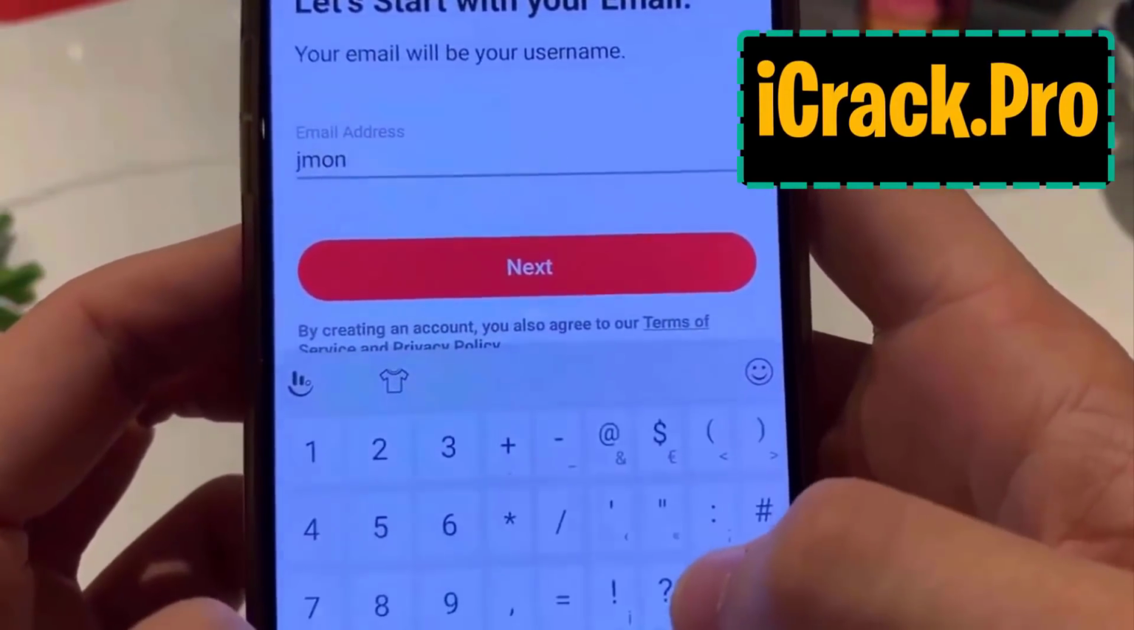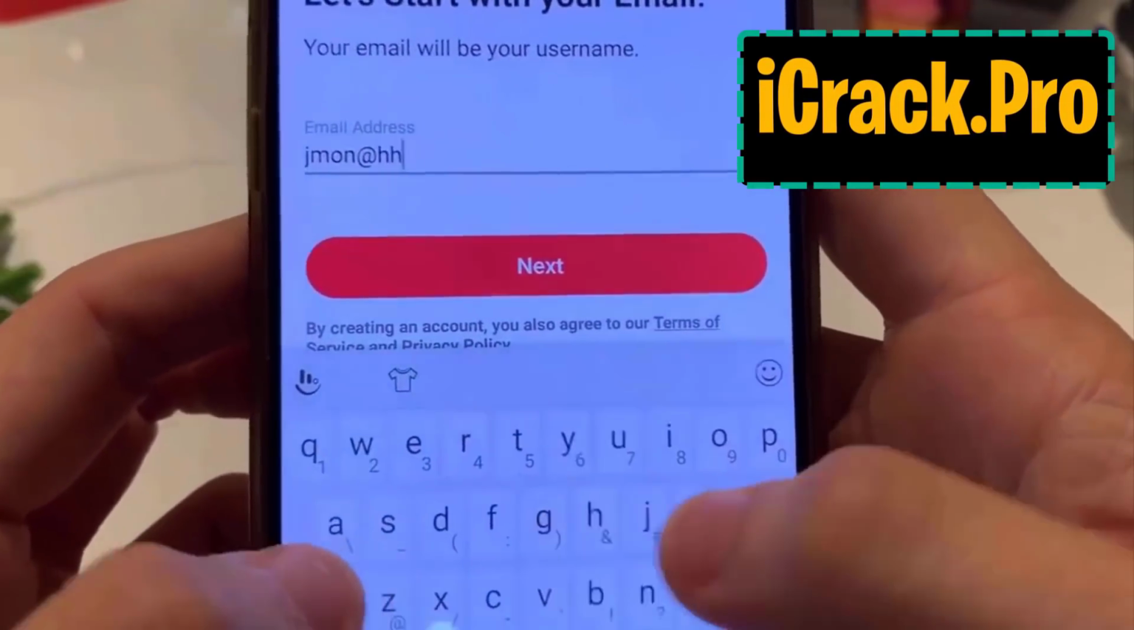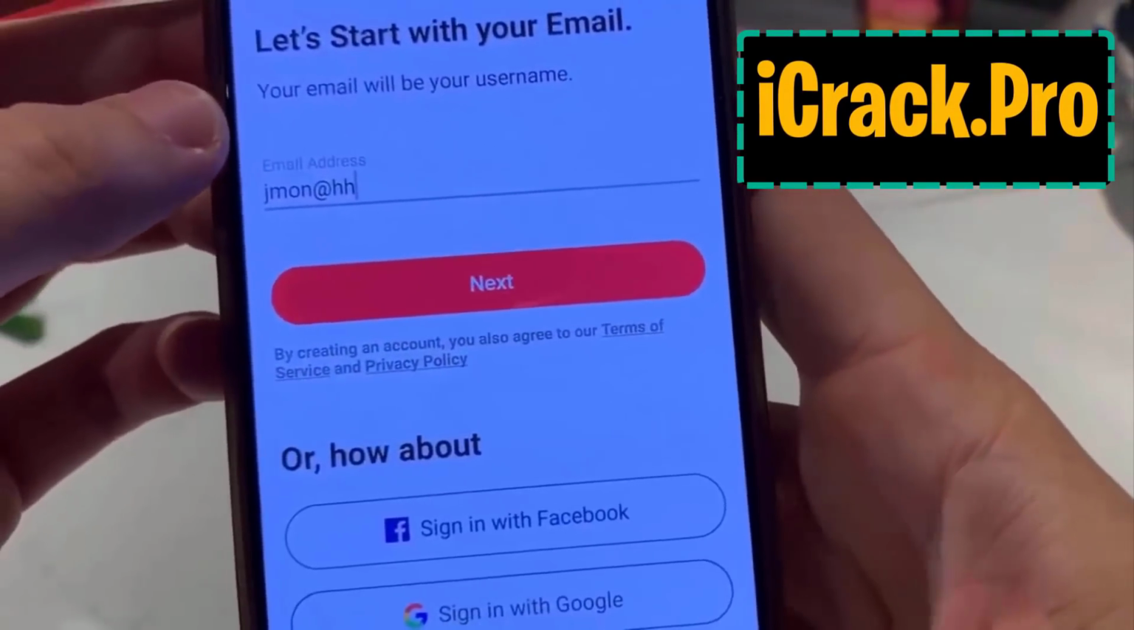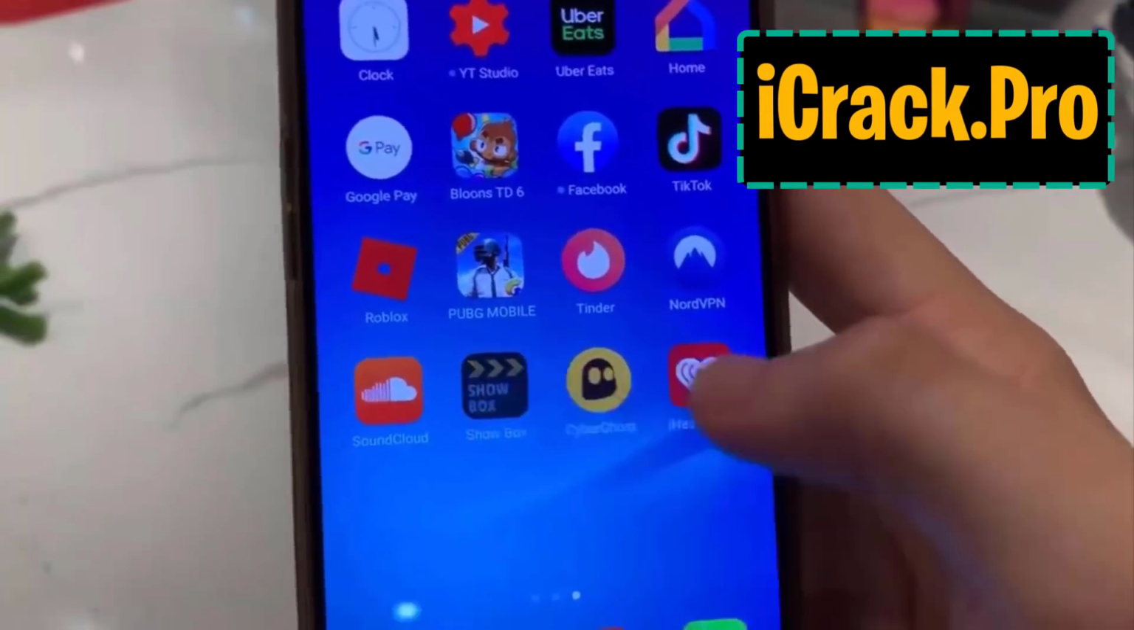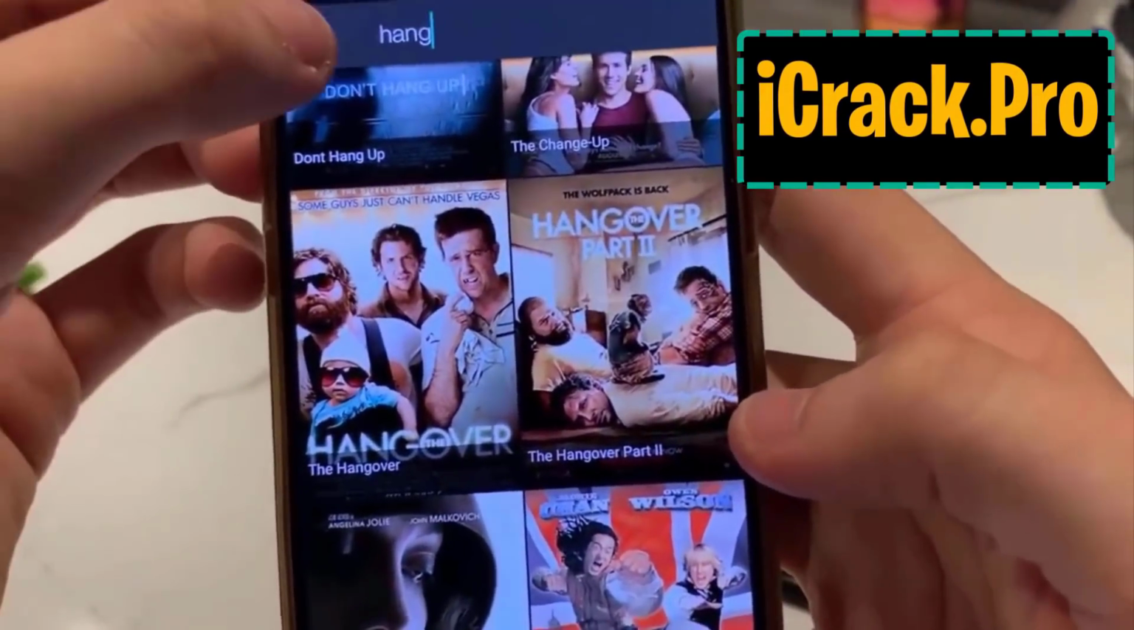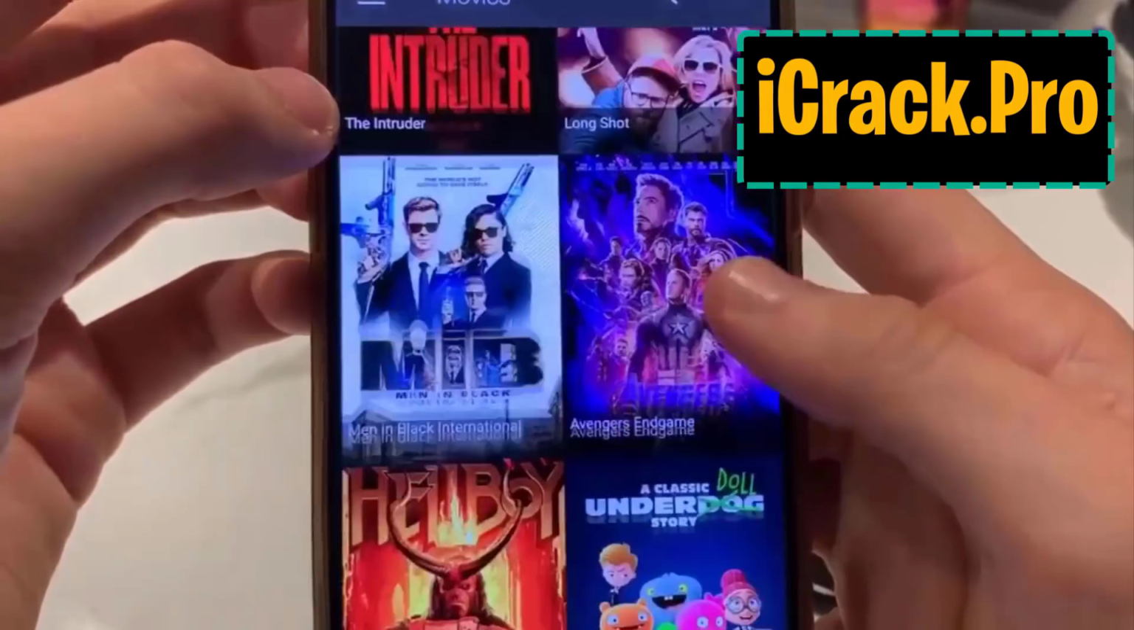Once you've done 2, ShowBox should start installing on your device, and you can simply watch any movie or TV show completely for free online. You don't have to pay.